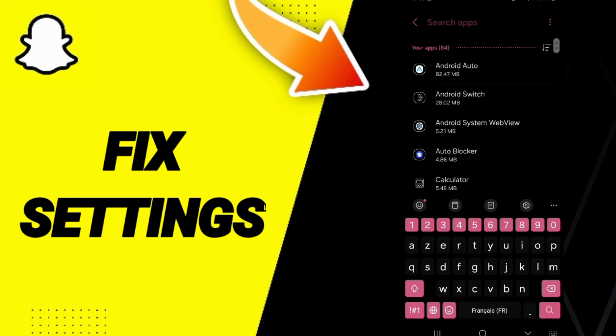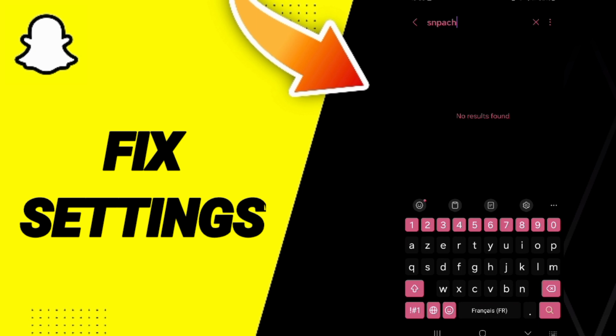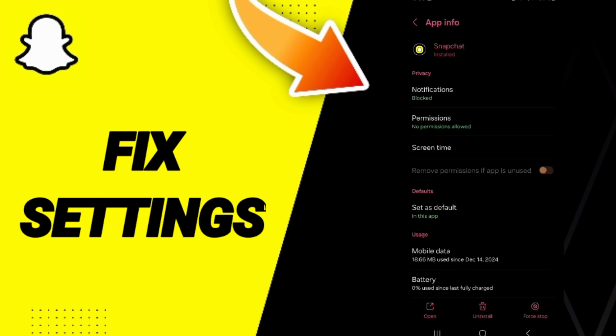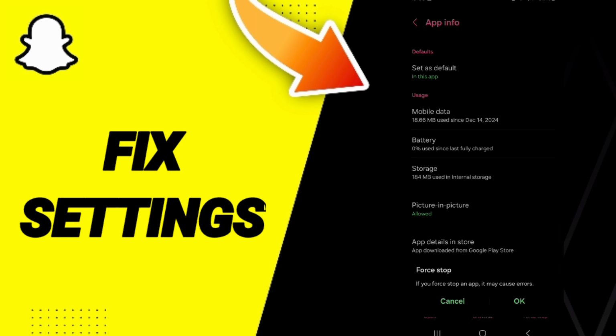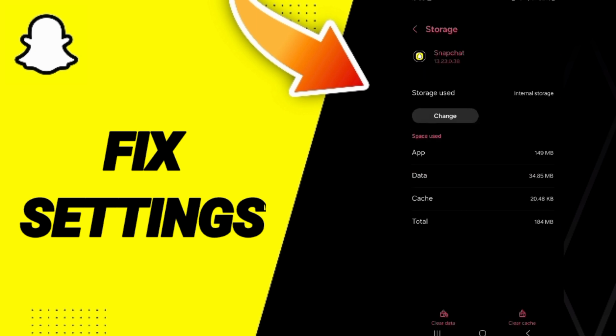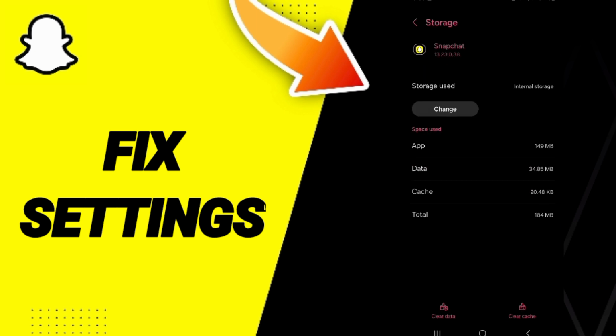On above, you will write the name of this application, Snapchat, and we click here. Then in this page of app info, we go to first stop and we click OK. Here you will enter the window of storage. Then we click on clear cache.